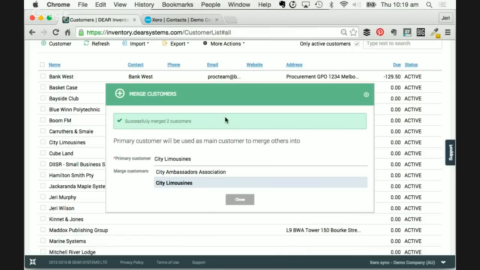Now, I don't know if you saw that note up there. I forgot to read it out first of all. It says that merging is irreversible, and that if you do the merge inside Dia, it doesn't reflect inside Xero. You also need to go and merge those customers inside Xero.